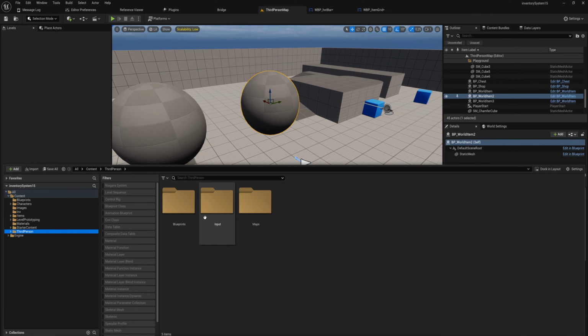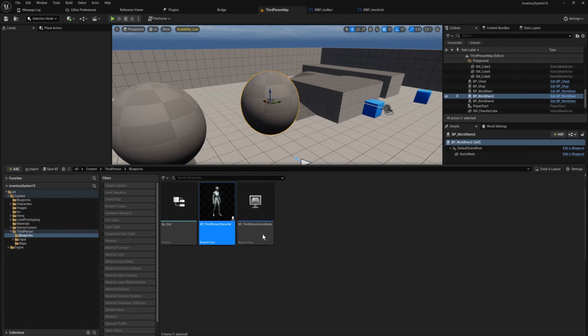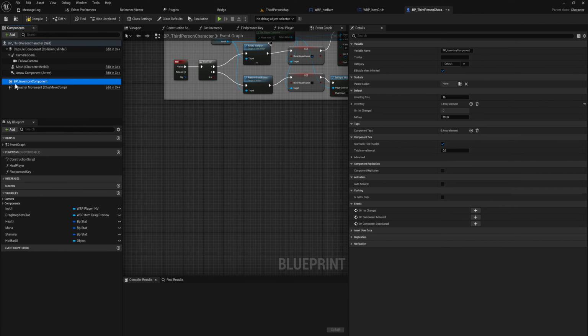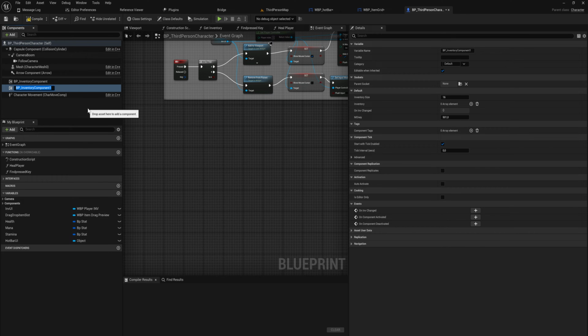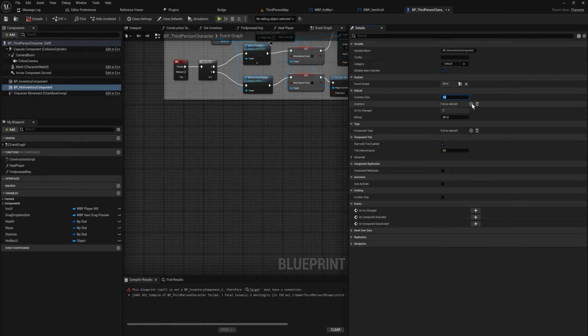And if we go into the third person character here, into the blueprint for it, we already have an inventory component on this, you might think. So what are we going to do? Well, actually, it's pretty easy. We're going to add another one. So we add another inventory component here, and we'll call this one the BP hotbar inventory component, something like that. Here we'll say the inventory size will be 5. Let's actually do maybe 6.